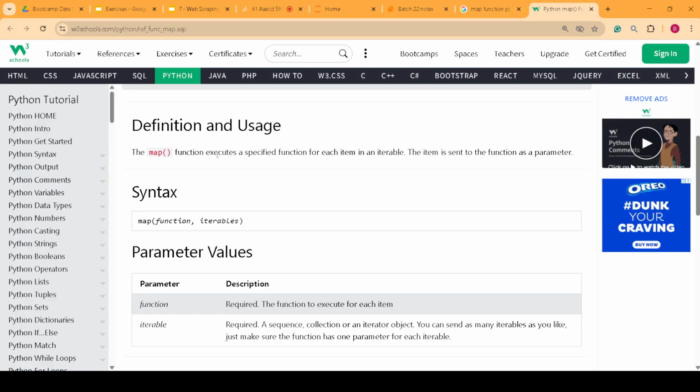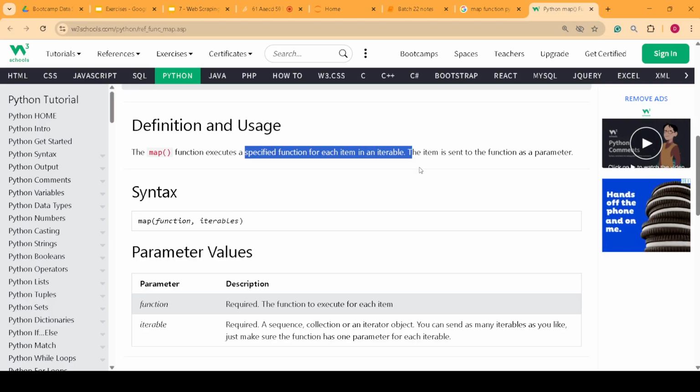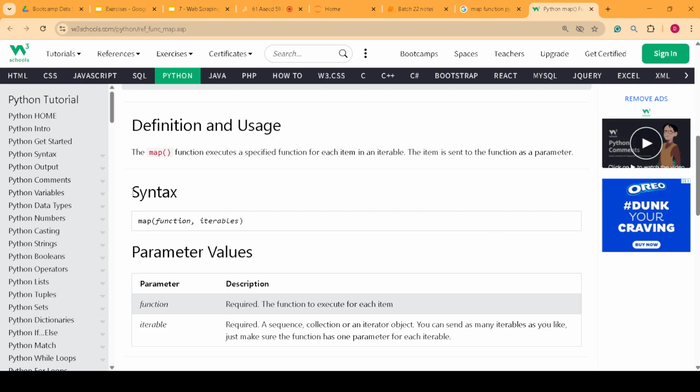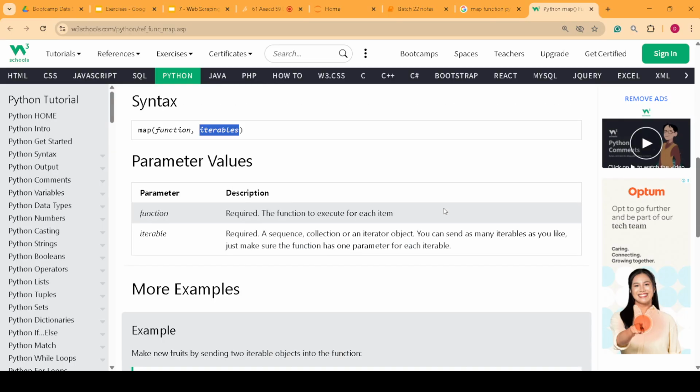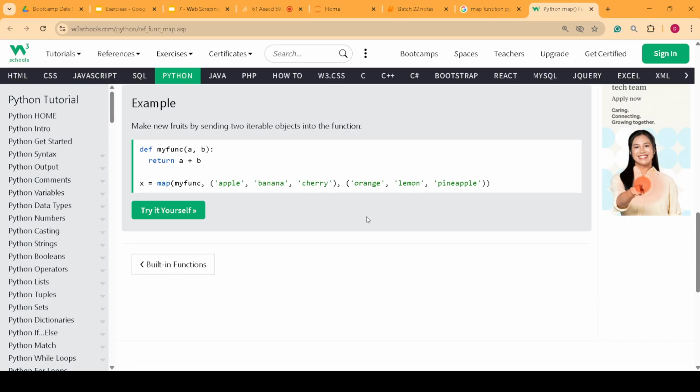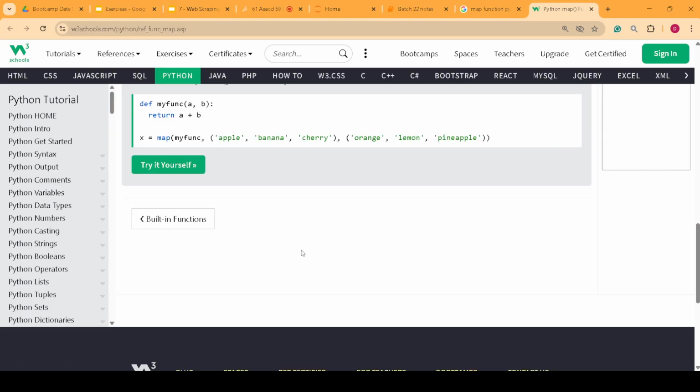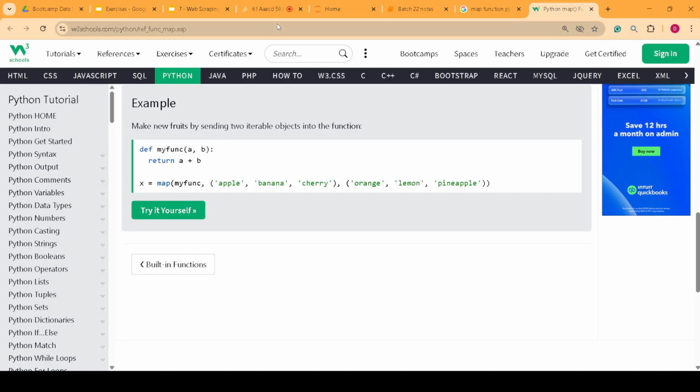The map function executes a specified function for each item in an iterable. This item is sent to the function as a parameter. Now it looks very confusing, right? But technically it's just this. It takes a function, applies the function to each item in the iterable. That's what it means. Okay, so let's go to some examples. Here are some examples, but they're very simple. Let's do one ourselves.